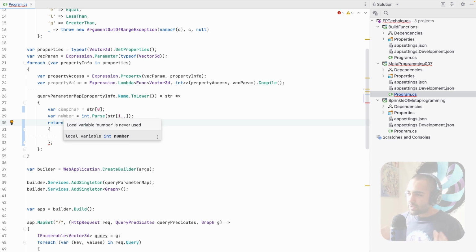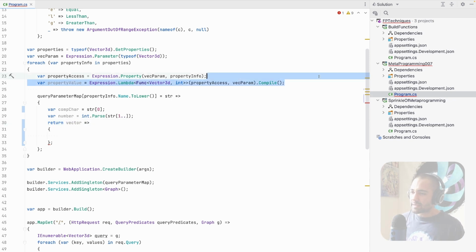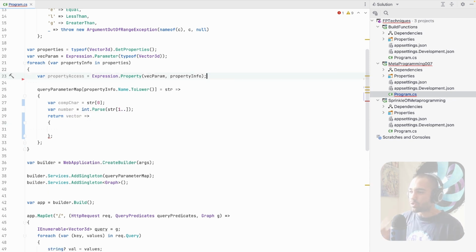So first of all, we're going to try to clean it up. As I said before, we want to get rid of this property value because we've already dipped our toe into expressions, and we've said we're going to have a vector parameter coming in. So this vec parameter can represent that. And then we have this property access. So on the incoming vector, we're accessing whatever property it is that we're accessing.